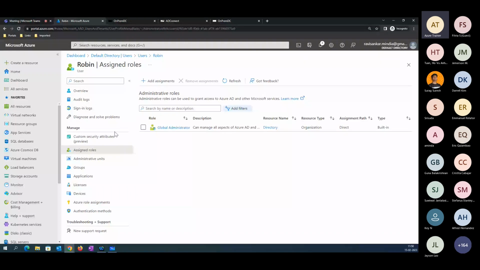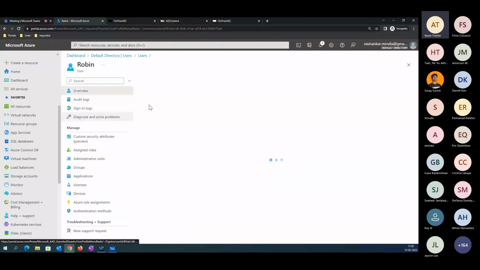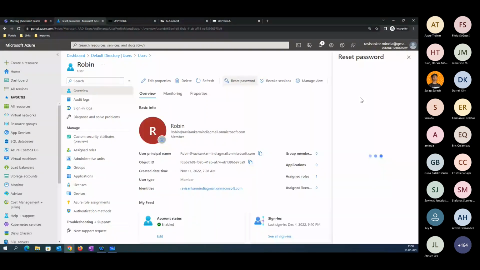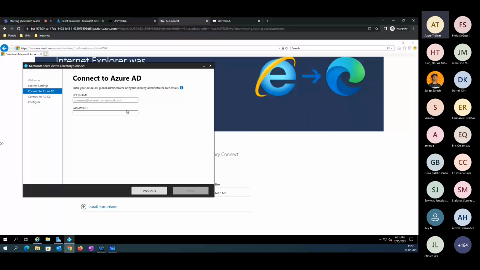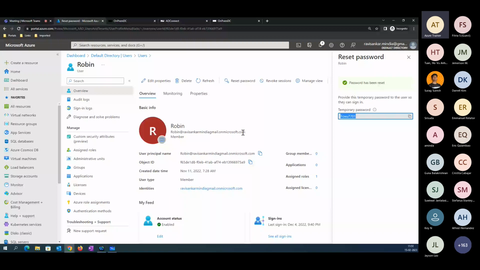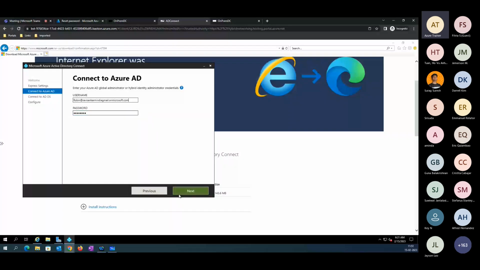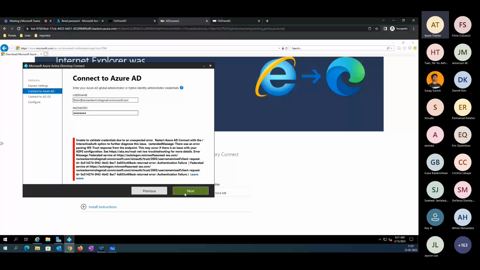I forgot his password. So let me go to overview here and reset his password. Reset Robin's password here. So the temporary password has been generated. No problem. This may give some error message, that we may have to reset the password. Let's see here. It is unable to validate because Robin needs to log in again and reset.